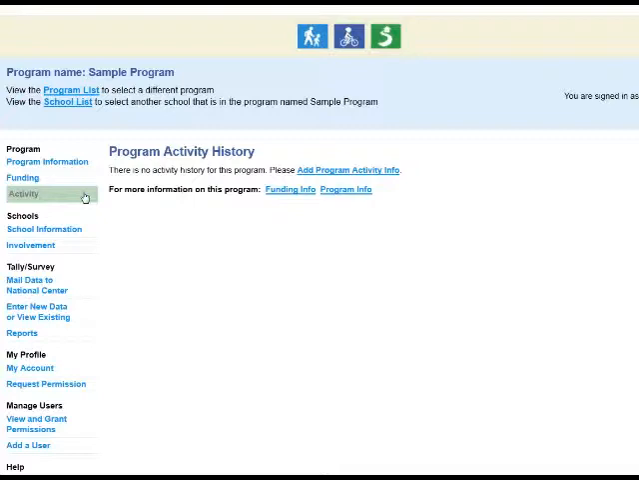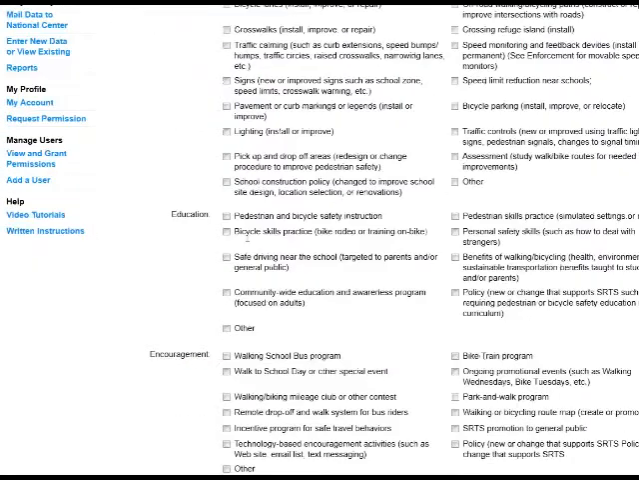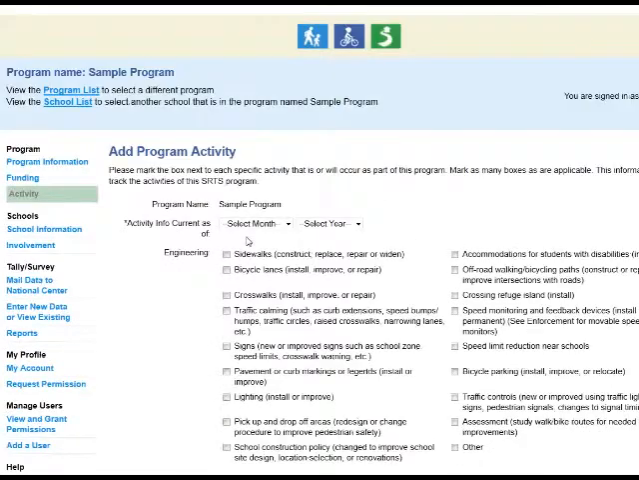Now you should be on the Program Activity History page. Click the blue link Add Program Activity Info. This page allows you to indicate what activities your program either plans to target or has already completed. These types of activities have been categorized according to the 4 E's: engineering, education, encouragement, and enforcement. Please provide the requested information, and remember you can always come back and edit this page at a later time.